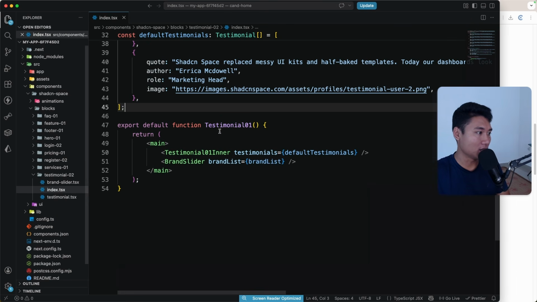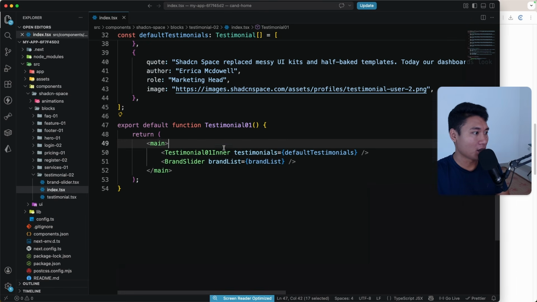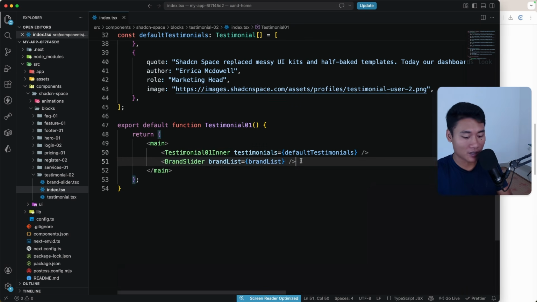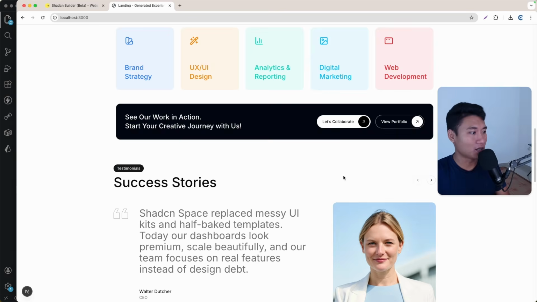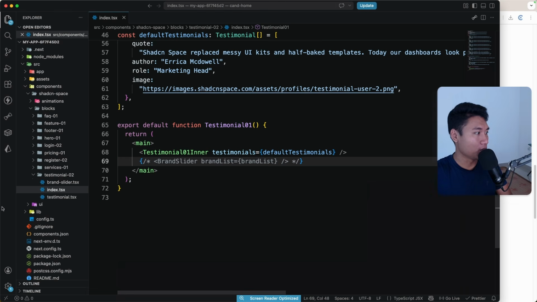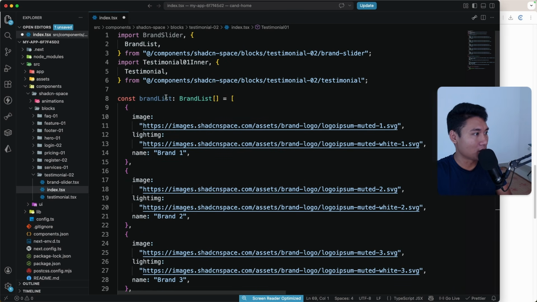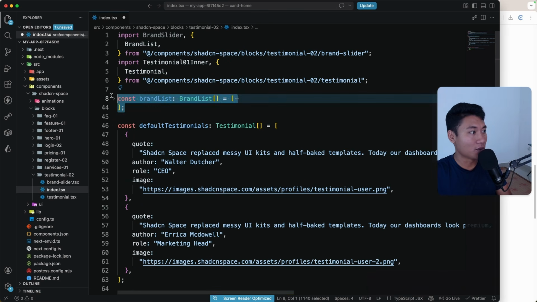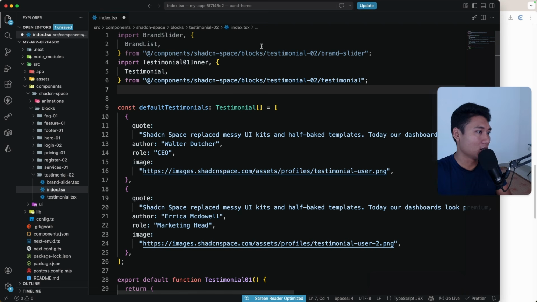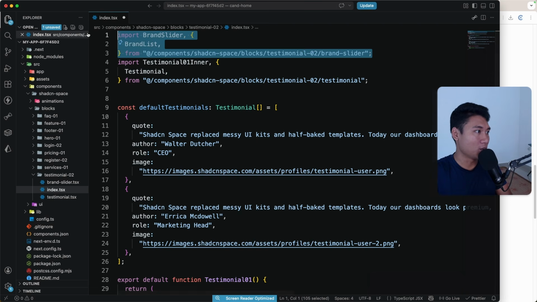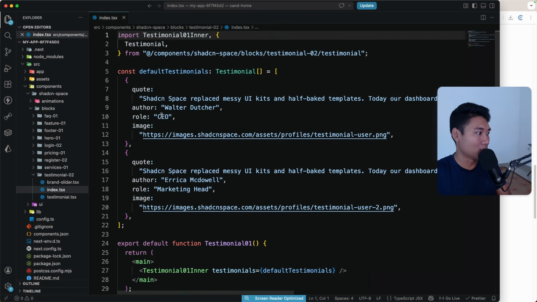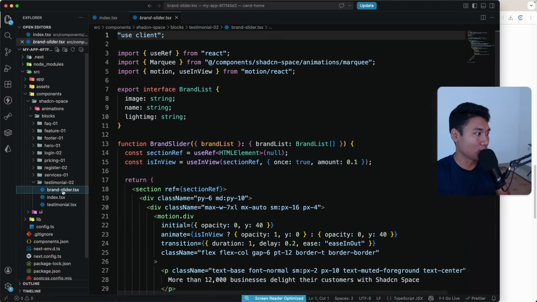This is all the exports basically, right? And this basically exports the testimonial and also the brand slider. So I can just comment this one out, and now the slider should be gone, right? If you do not want to use the brand slider, you can just remove that. And also on the top right here, I believe we also have the brand list array. We can also just remove that. And also this import right here, brand slider. We can remove that, and also the file, if you want, you can just remove that as well.